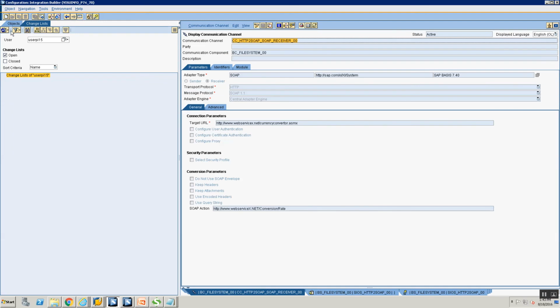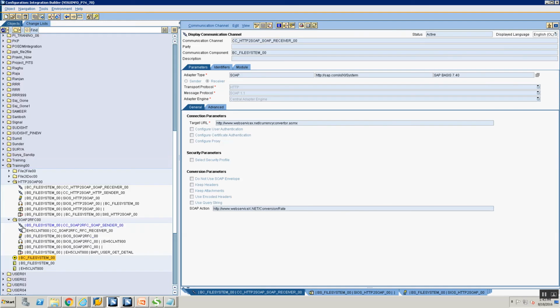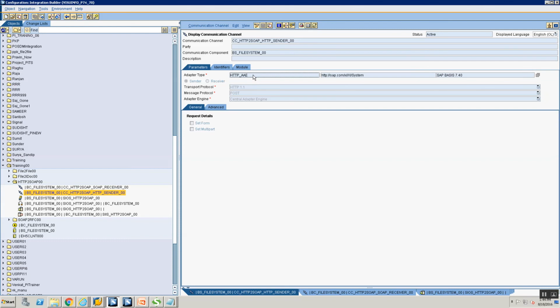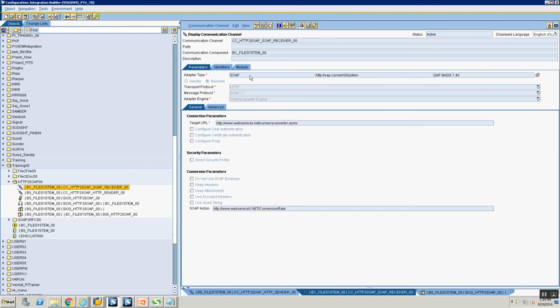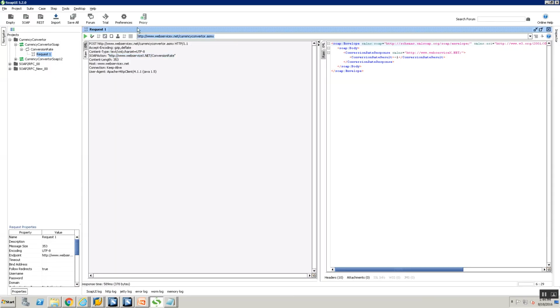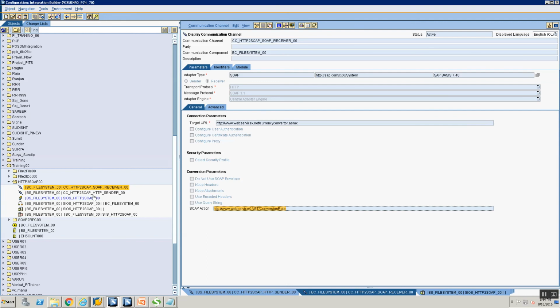In the integration directory, we defined a sender communication channel. I'll minimize this. We created a sender communication channel of type HTTP_AAE. Make sure it is of type HTTP_AAE. We defined a communication channel of type SOAP. The target URL and the SOAP action, we took from SOAP UI. This is the target URL, the URL that you see here, and the SOAP action is this. Make sure the SOAP action doesn't have the double quote.